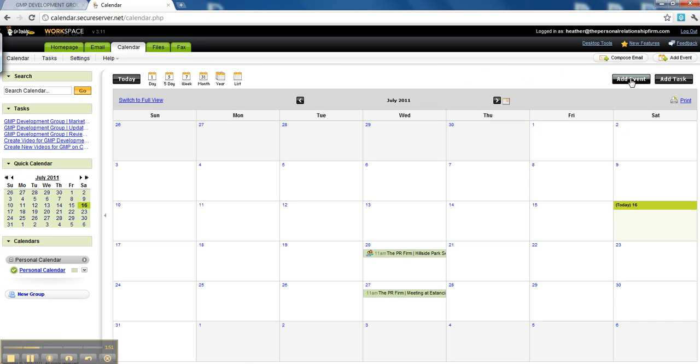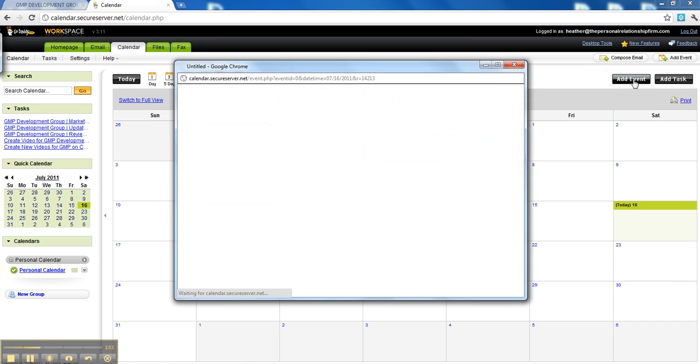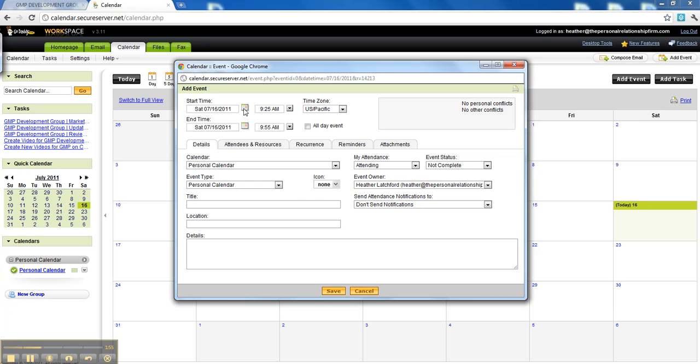I can add an event simply by clicking on this button here. It's going to default to the date that I am actually on. So as you can see, today is July 16th. But if I want to set a meeting, I know I want to try to go out to visit one of the other properties the first week in August. So let's go ahead and do that.